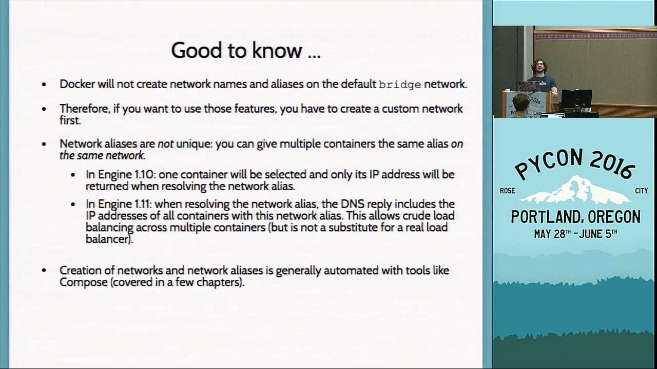Docker will not create those names and aliases in the default bridge network. So you have to do docker network create blah and then docker run --net blah for this to work. The reason why is because those names and aliases were added in Docker 1.9, and we didn't want to change the behavior for older versions. So you have to create a custom network if you want names.